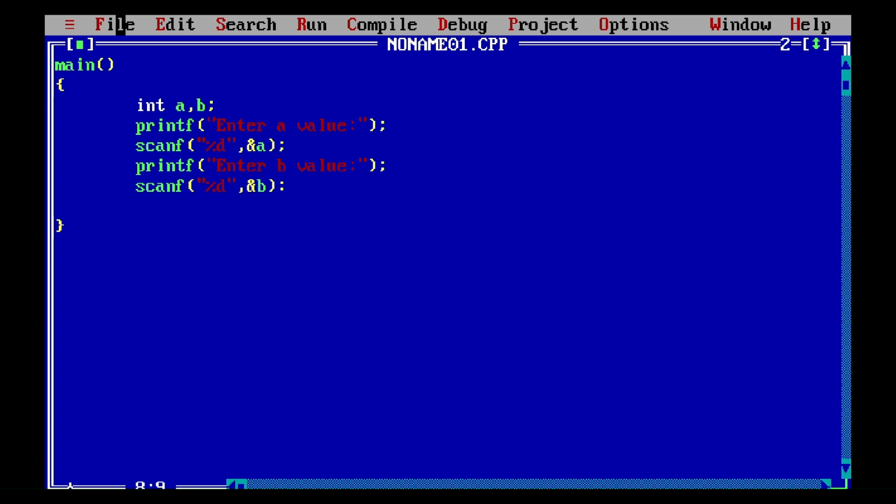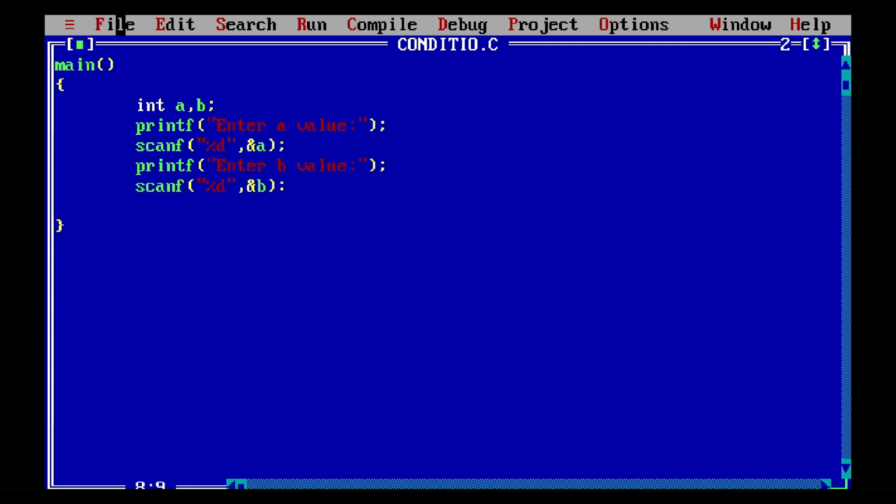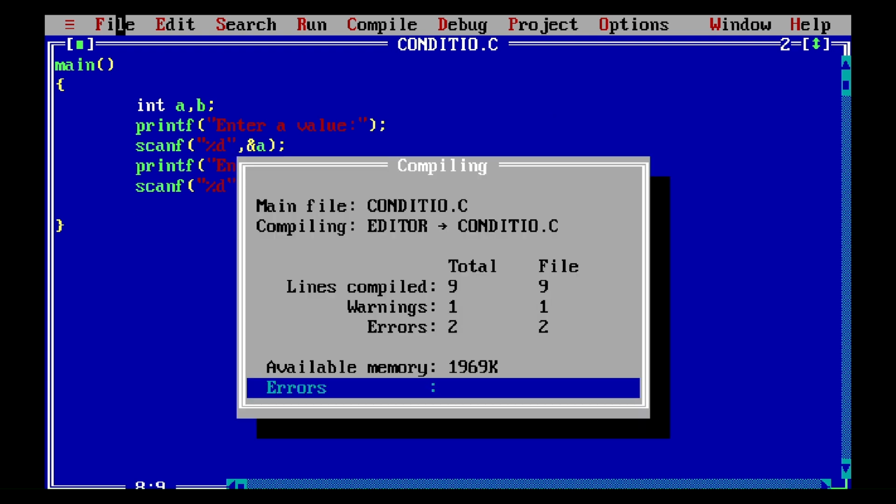But here, what my requirement is, in the last episode, we did an arithmetic operation on both A and B, and we copied the sum of the values in A and B into total, and we printed total. Now, our requirement is, I want to check which value is greater. Let me save this as conditions.c.